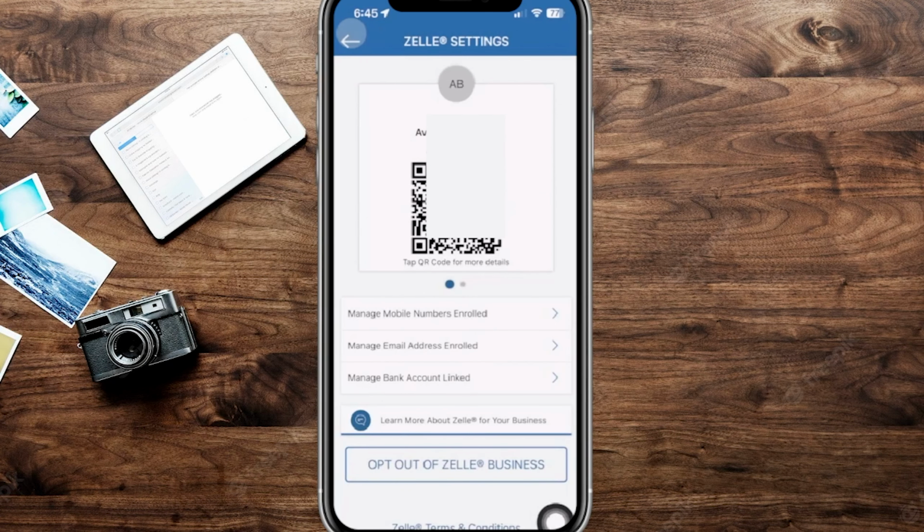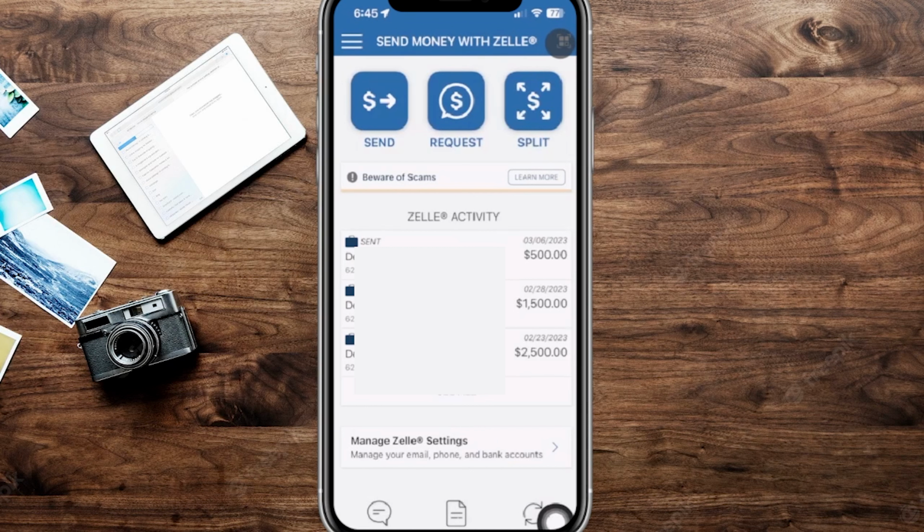And now we're going to go back one more time to our main Zelle page. Now there's going to be a little QR code up here at the top. If you want to go ahead and tap on that, that'll show again that QR code, or you can also scan into somebody else's QR code for Zelle. So let's go ahead and show you how to actually send money with PNC Bank.